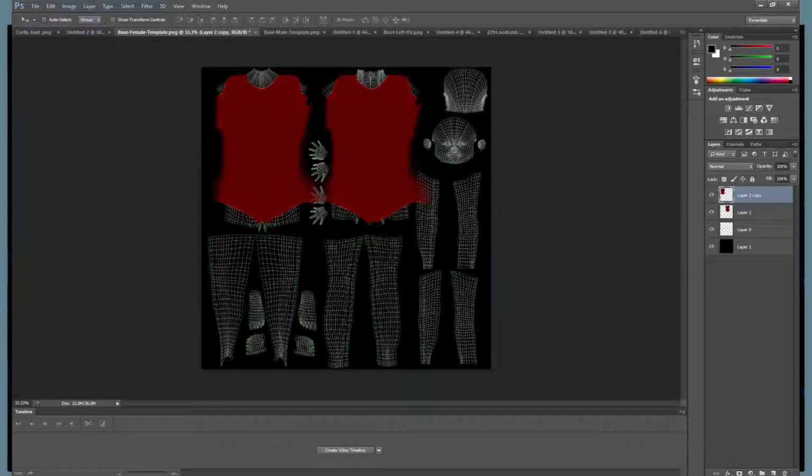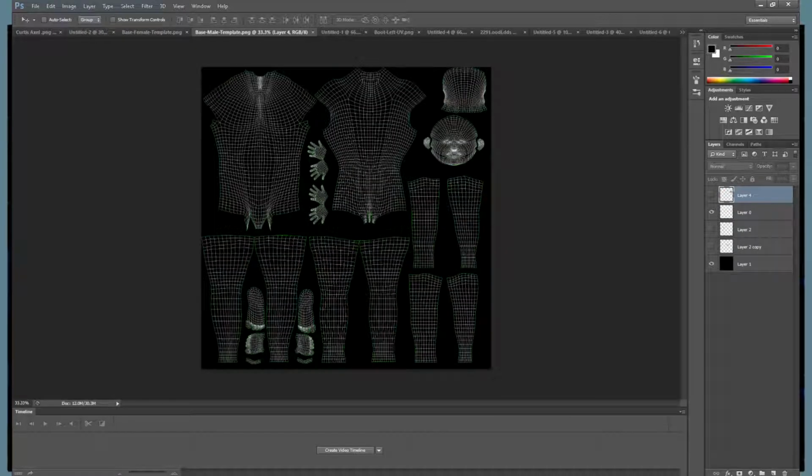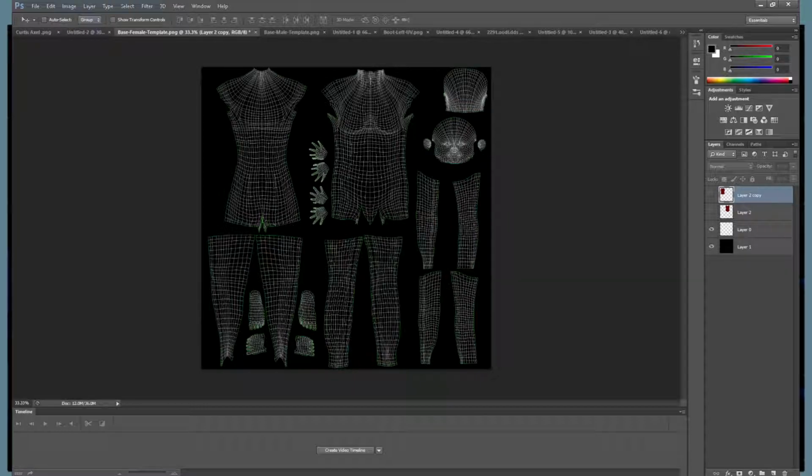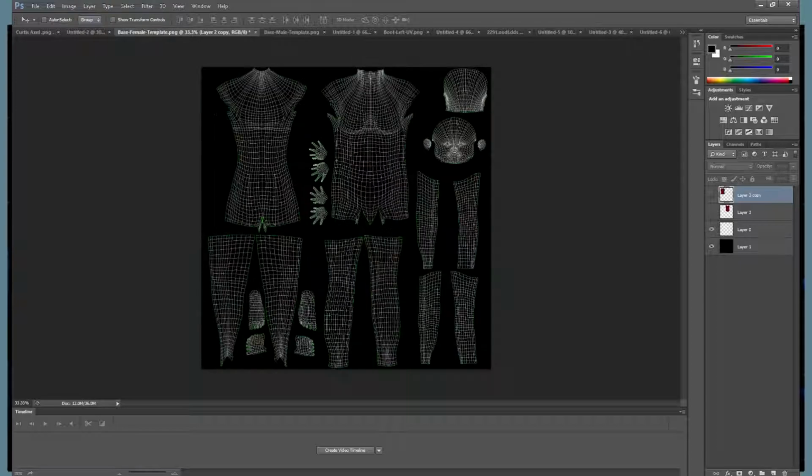Now, I forgot to explain this earlier, but I want to do this now. Notice that in the base female and base male template, some parts are actually switched. Like the legs are switched. The arms, I believe, are switched. Yeah, they're reversed. And the back and the front of the body are actually switched. Everything else is basically the same.